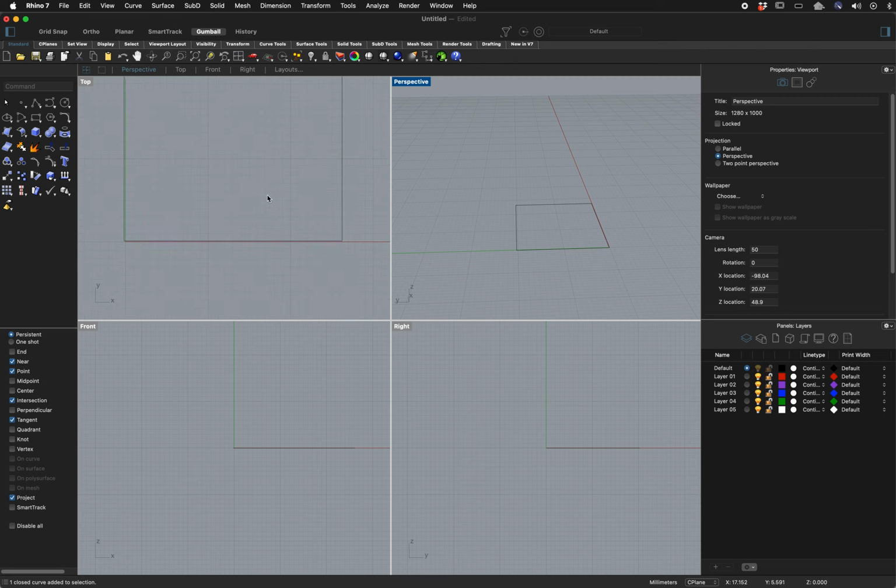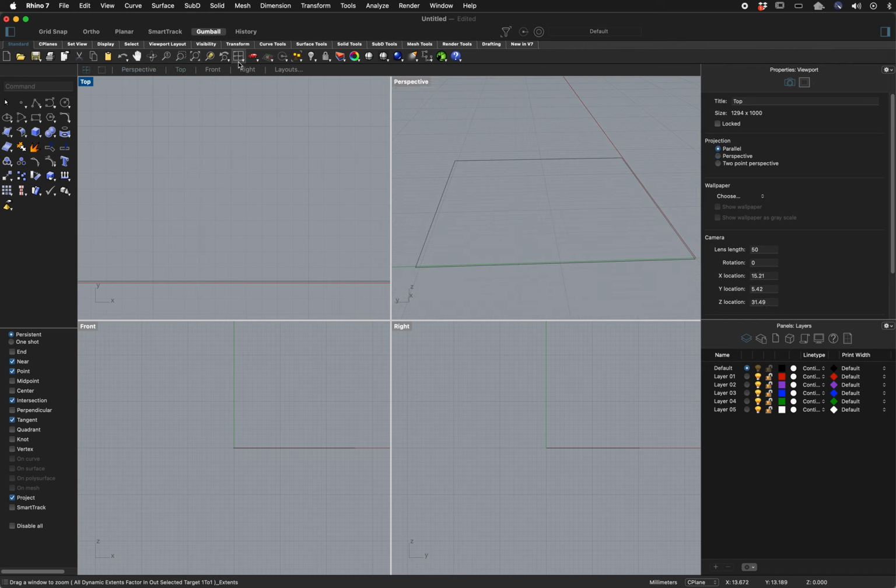If for some reason you lose track of your object, you can recenter everything just by clicking on this button right here. Make sure you're in the window you want to recenter, and then click, and you can see it recenters it inside of this.